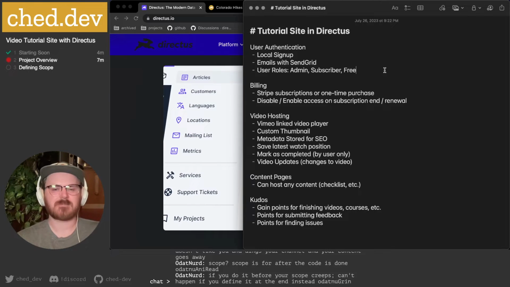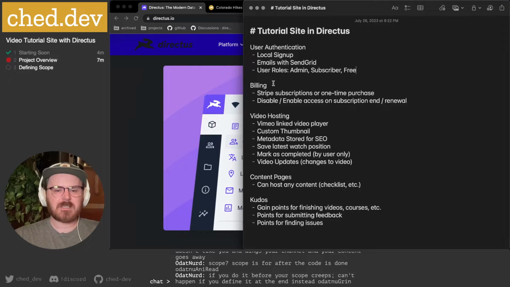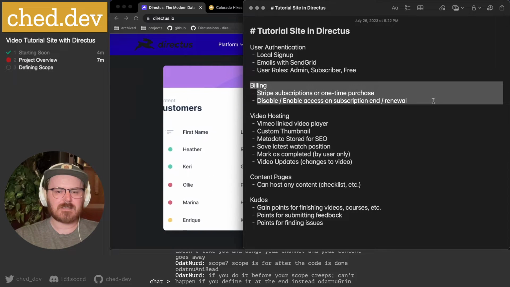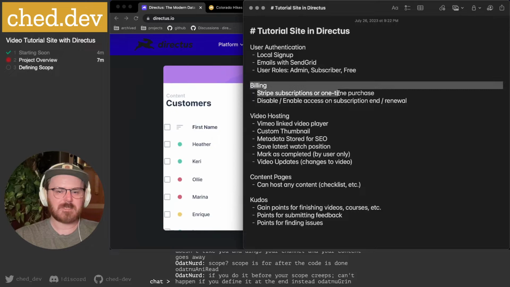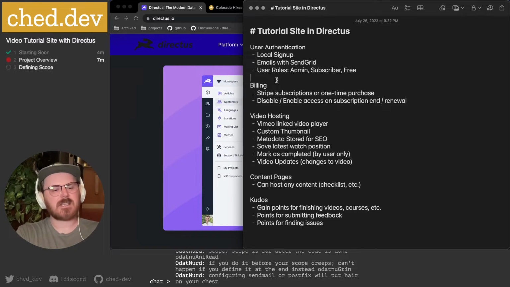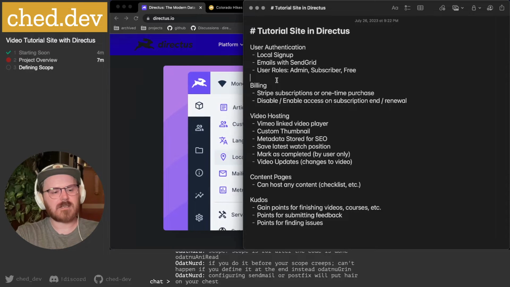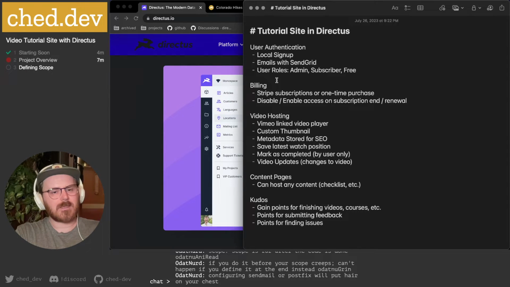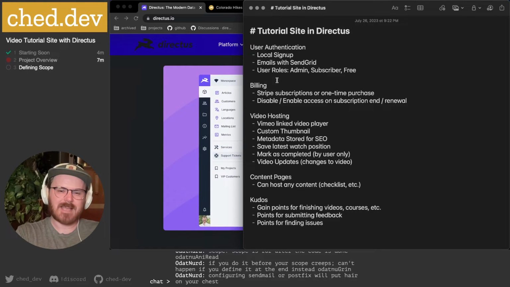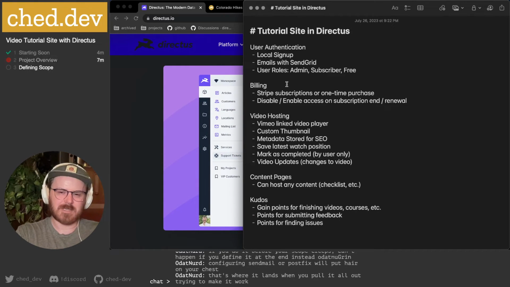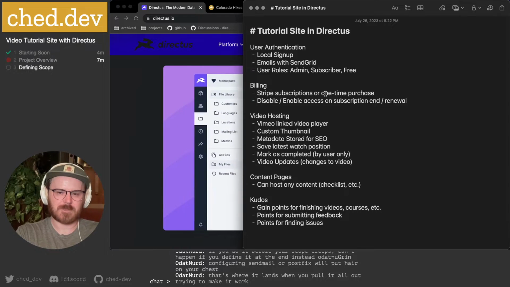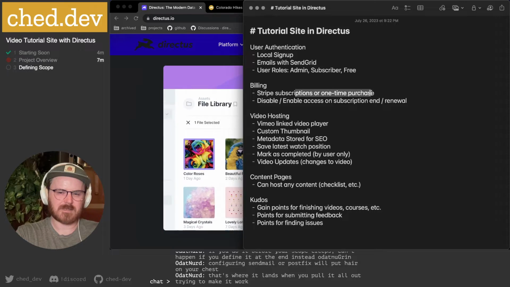To be honest, and then billing, this is mainly an exercise to get familiar with billing. I've never implemented billing with Stripe before. I'd like to be able to sell one-off things or a monthly subscription or a course or something like that. I don't exactly know how I want to do it yet, but I do know I want to use Stripe. Subscriptions and one-time purchases will be the basic things I'll set up.